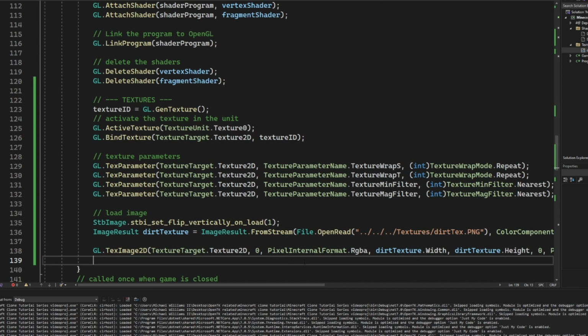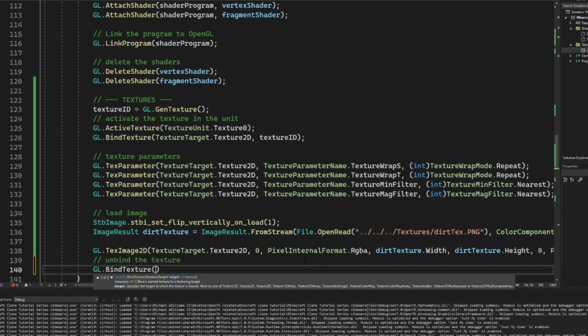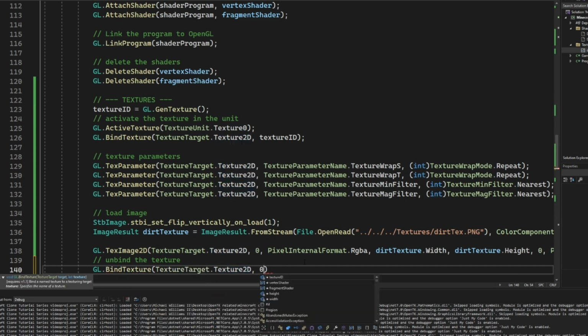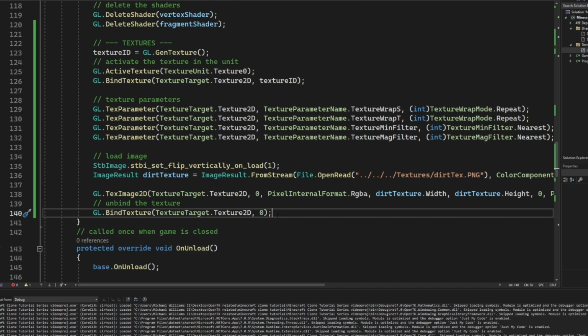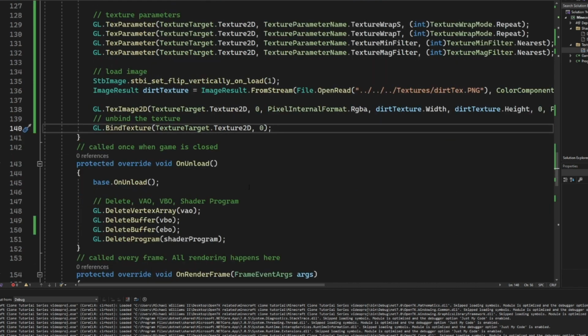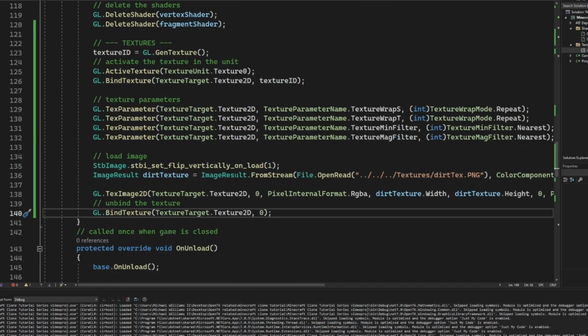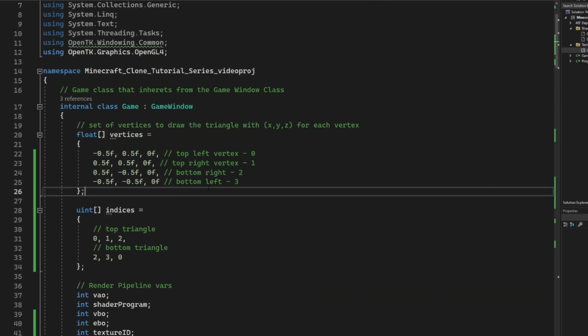And now finally, let's go ahead and unbind the texture. For this, we're just going to do GL.BindTexture, and then we're going to take the TextureTarget.Texture2D, and then we're going to unbind it. Cool. Now that it is unbound, we are done with this texture. So a couple more things. We actually have to use texture coordinates, and for this, we're going to have to create a new VBO for texture coordinates and the texture coordinates themselves.